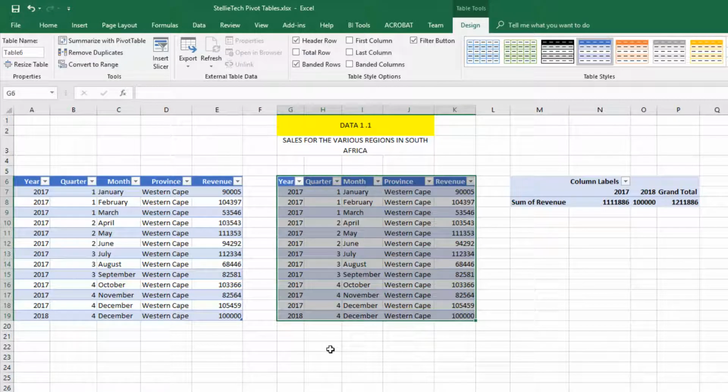Let's review. Why is it important to format your data as a table? Formatting your data as a table before creating a pivot table will ensure that every row of information is included in your pivot table. So if you add extra information, it will be included. If you take away information, it will also be included.